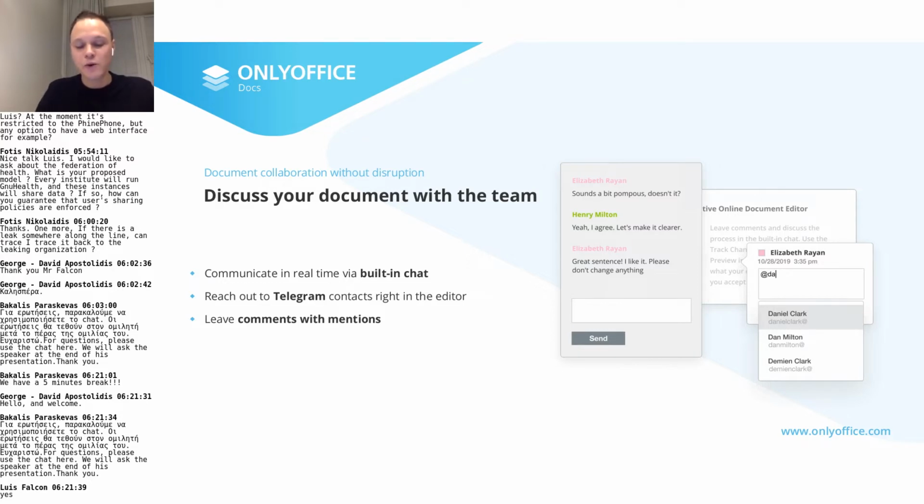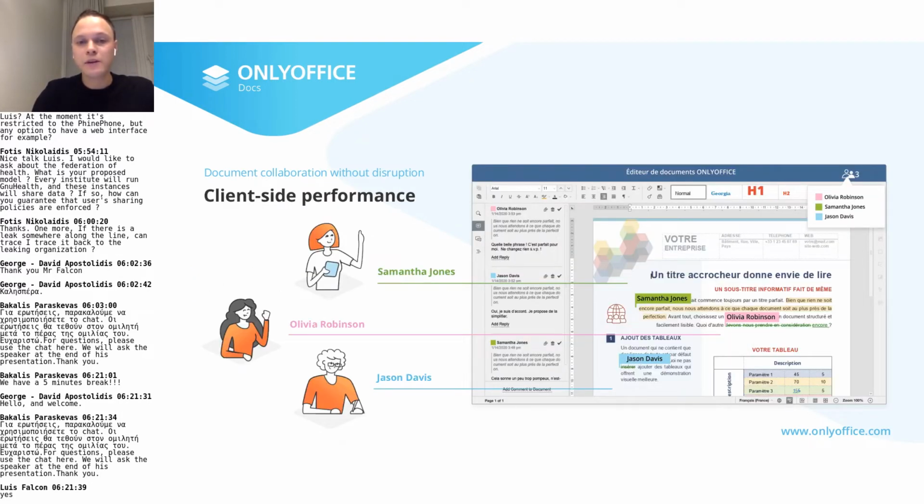And once more, you can, of course, leave comments to all the documents, spreadsheets and presentations, and you can tag users by using the mention function, and it's going to also instantly share the document with someone you're tagging, so you can write specific questions or just get some additional attention from some of your collaborators.